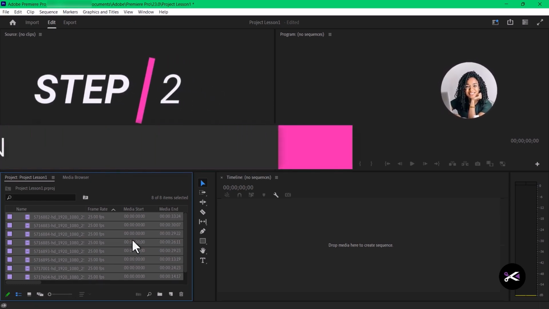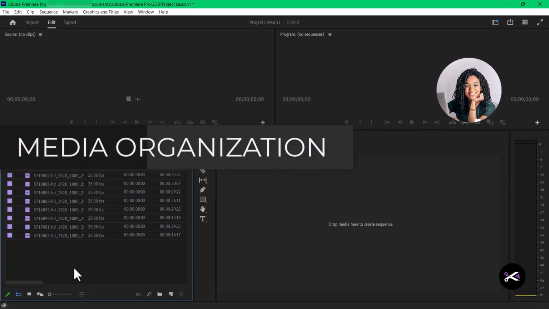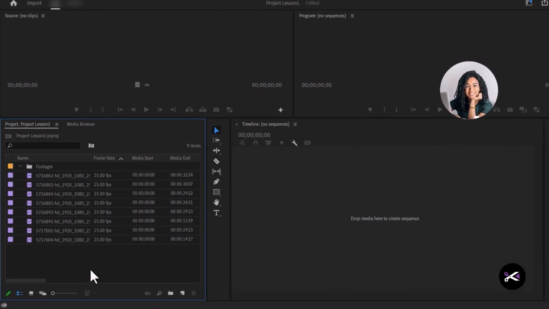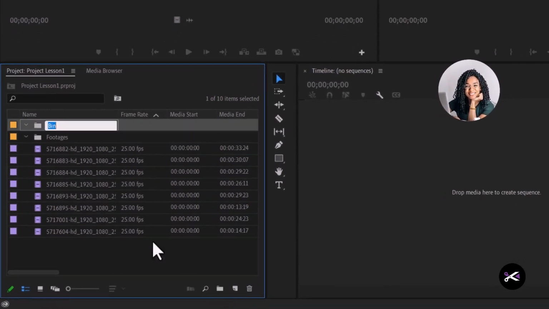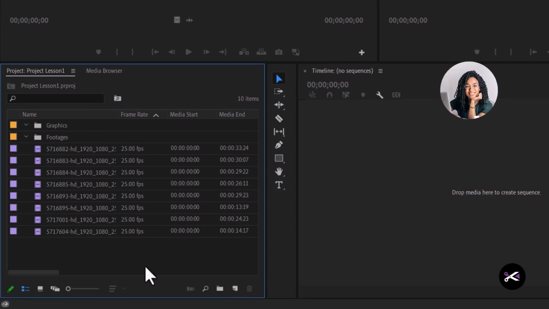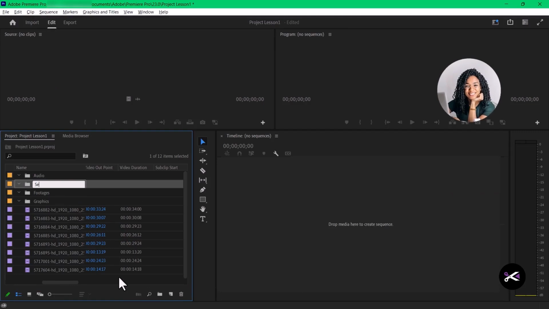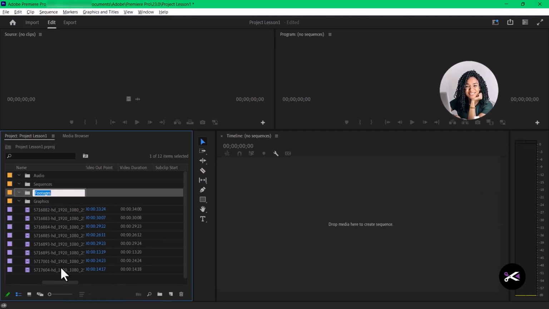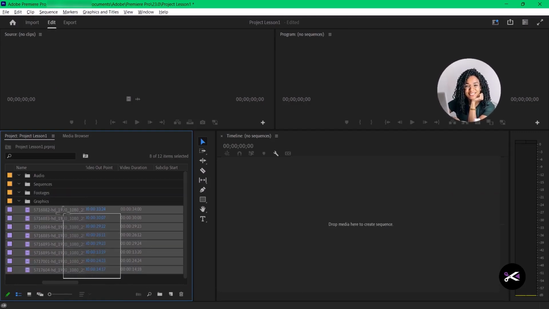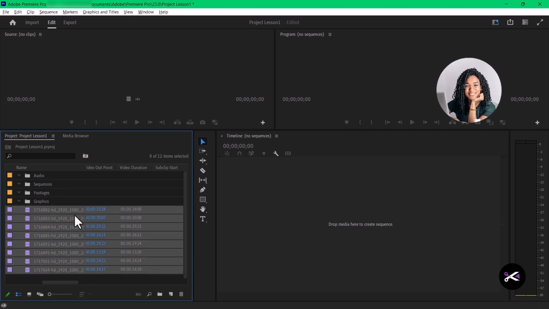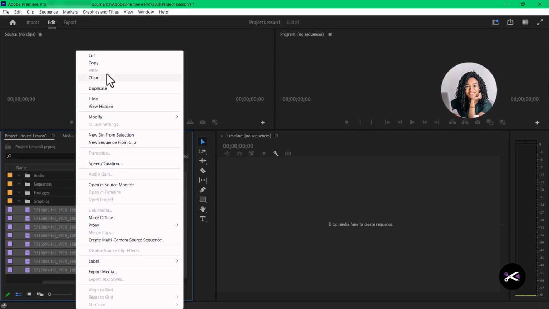While we're on the topic of staying organized, let's make life easier by creating folders inside your project window. Make one for footage, one for audio, one for graphics, and a final one for sequences. Trust me, future you will love how tidy everything looks. Got your folder? Sweet. Now go ahead and move each file into its respective folder. Think of it as decluttering your workspace. Marie Kondo would be proud.